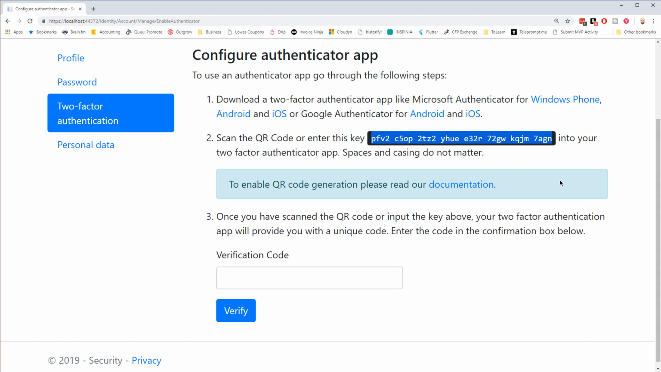So now you have two-factor authentication, which really is the next level of security for your users. This shows your users that you do take security seriously.